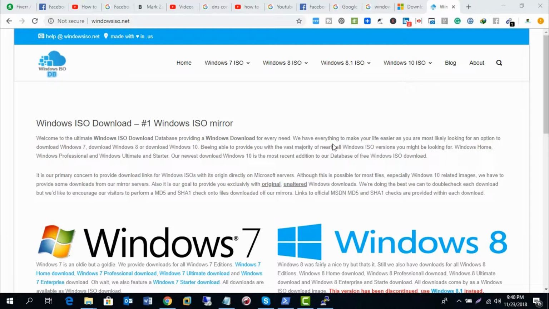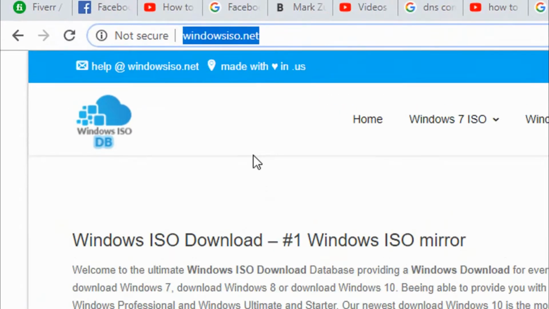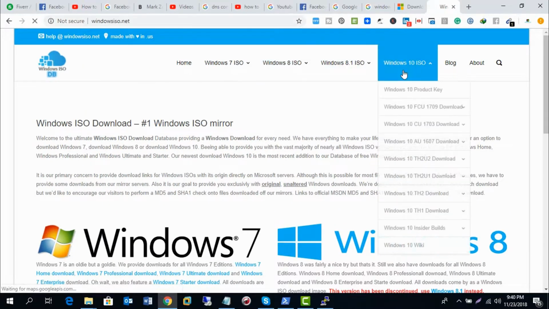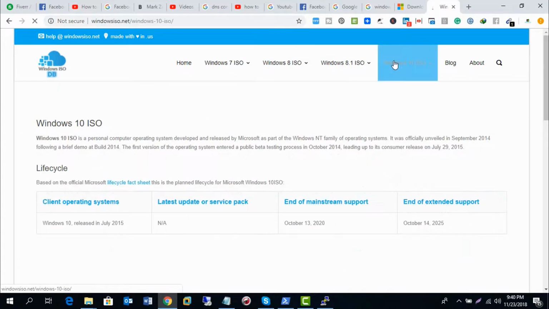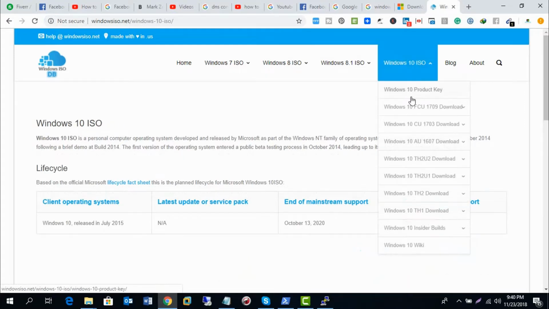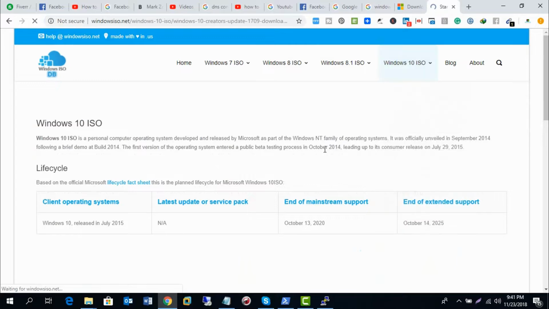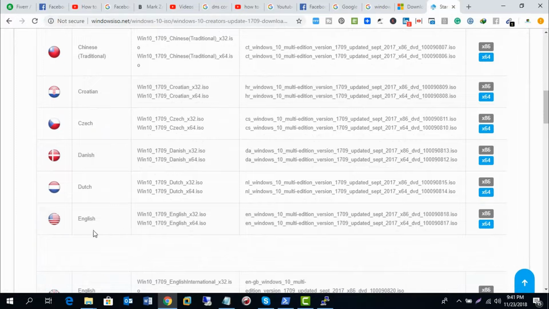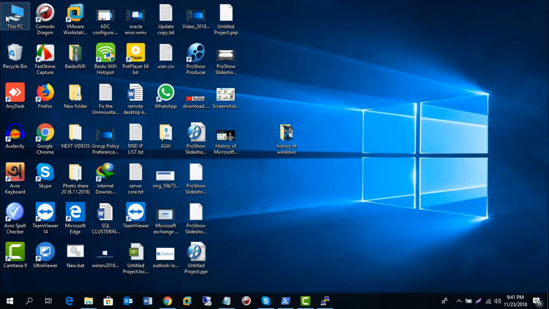First, I need to download an ISO. I chose this site to download the ISO, and the site name is windowsiso.net. You can download the ISO from here, and I downloaded it from here. I chose Windows 10, and downloaded English and 64-bit. I've already downloaded the Windows 10 ISO.